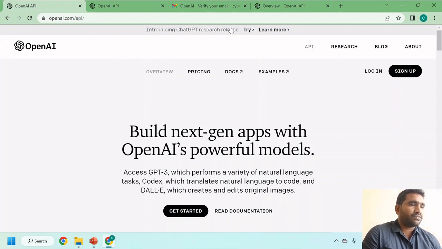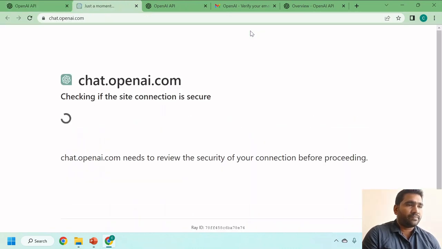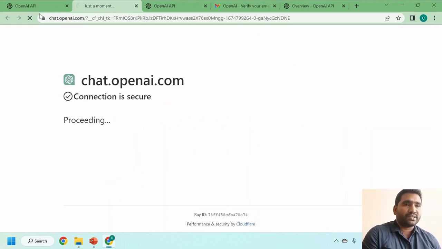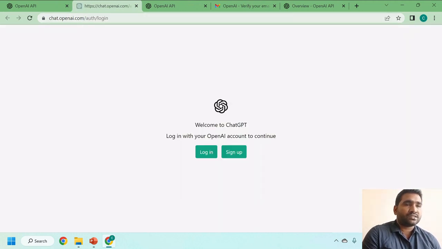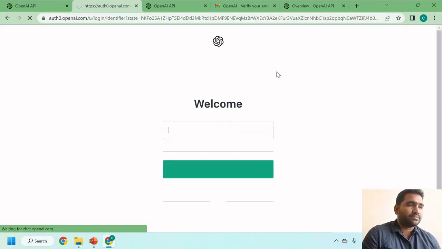Now, go back to the first page that we opened, right? OpenAI.com. If you observe here on top of the screen, it says introducing ChatGPT research release, try and learn more. You just have to click on try. Once you click on try, you'll be redirected to chat.openai.com and the auth login page. And here you click on login, just like that.